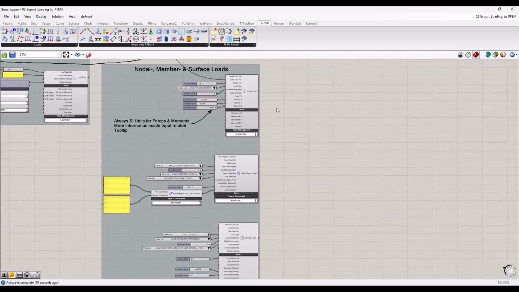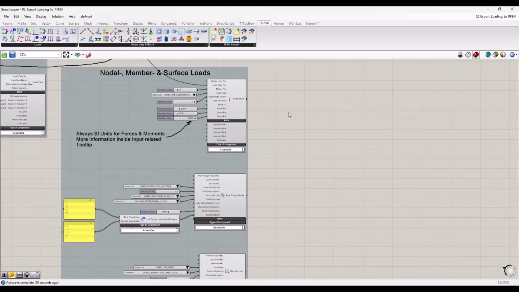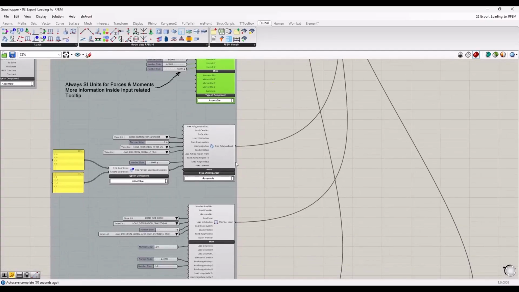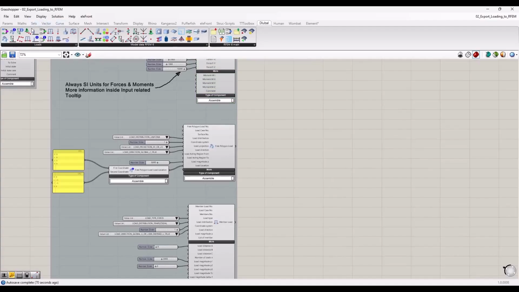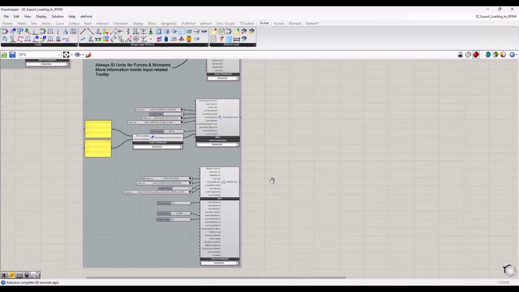Additionally, this sample file covers a couple of loads. Obviously, you want to create loads inside your load cases also in Grasshopper. I mean, probably up to you. And here we cover nodal loads, surface loads, member loads, line loads. There are more options here. I just use three of them in this little file.